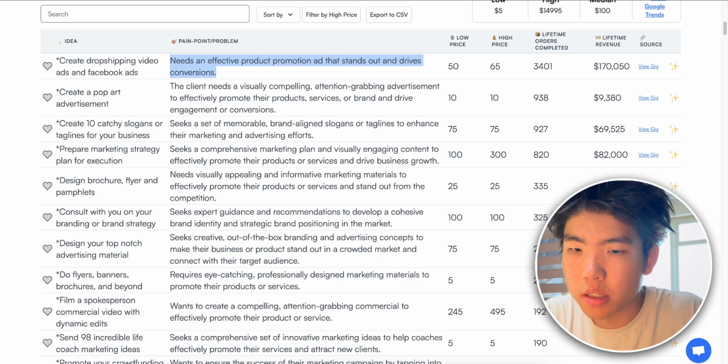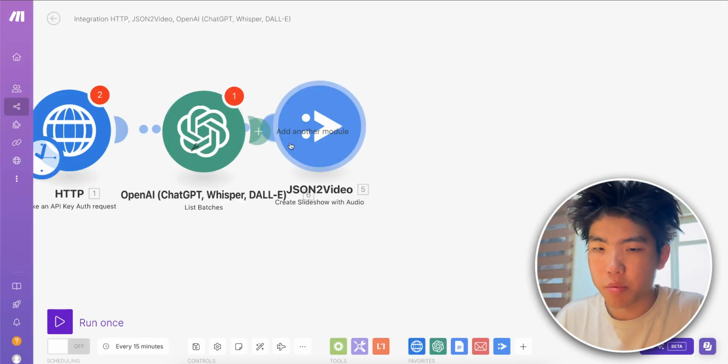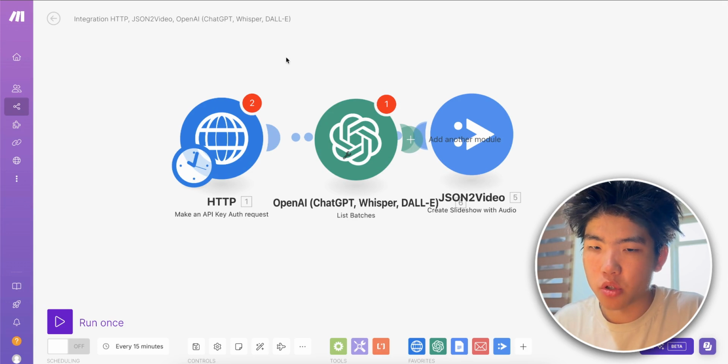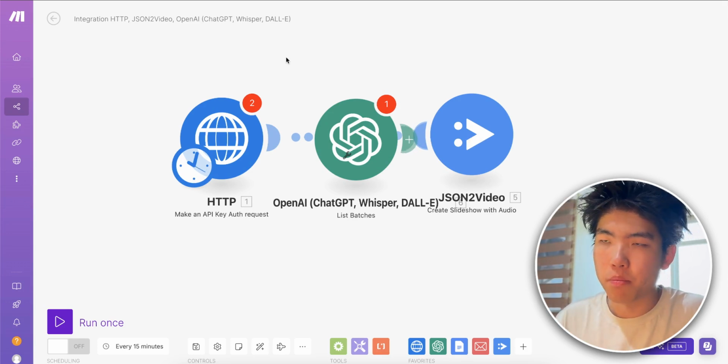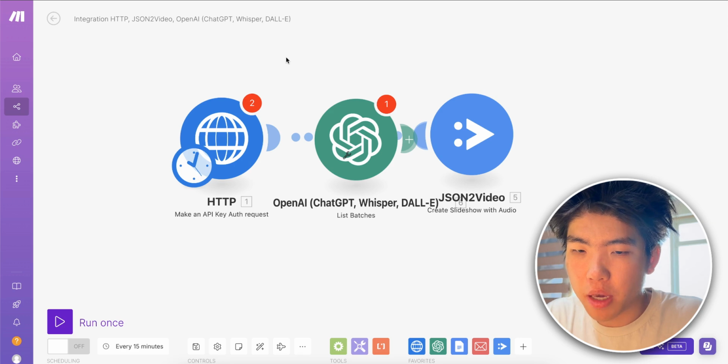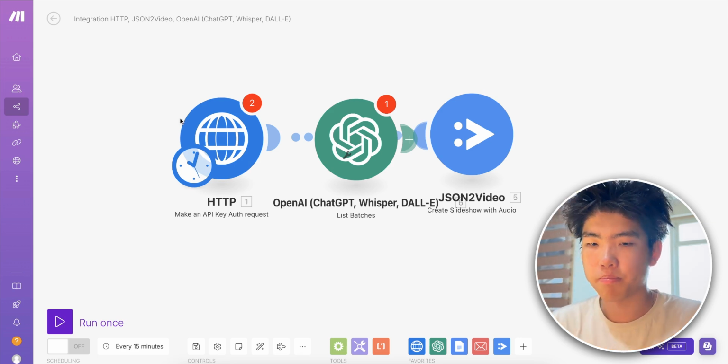I think the main point is that the hardest part is probably just finding problems to solve, and if you're able to market that problem, the actual process of making the automation in make.com is not that hard.